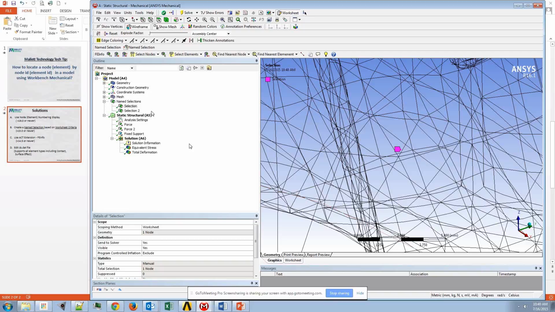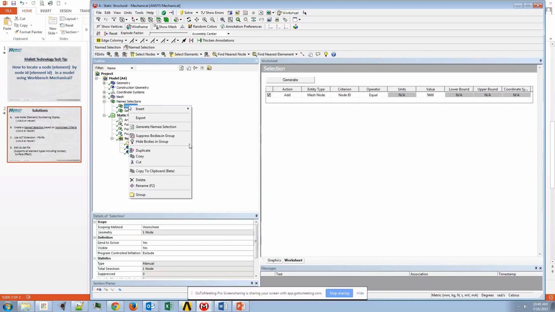You can, just to make it more savvy or straightforward to identify different name selections, also rename this to say node 5600. So that's how you do it with name selections.